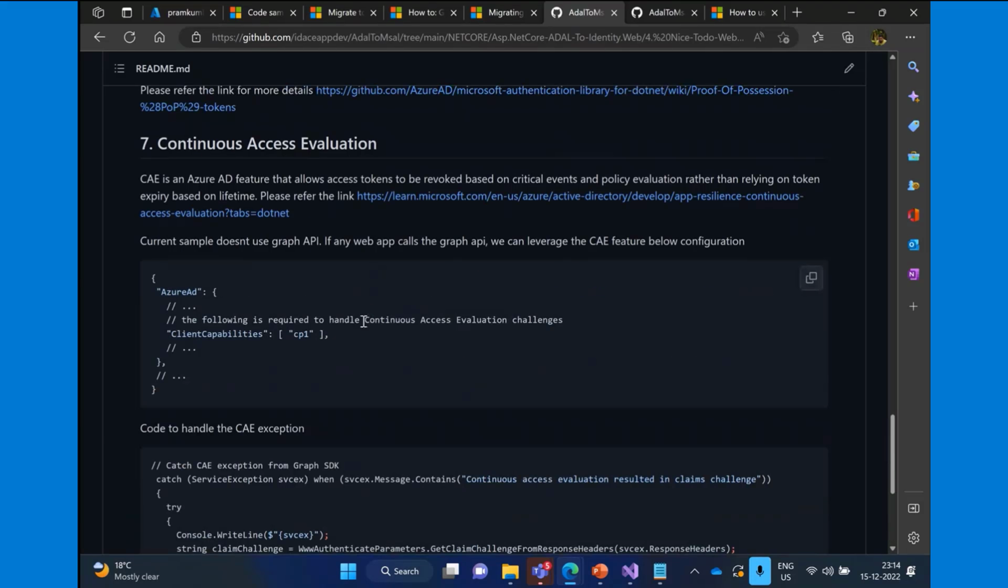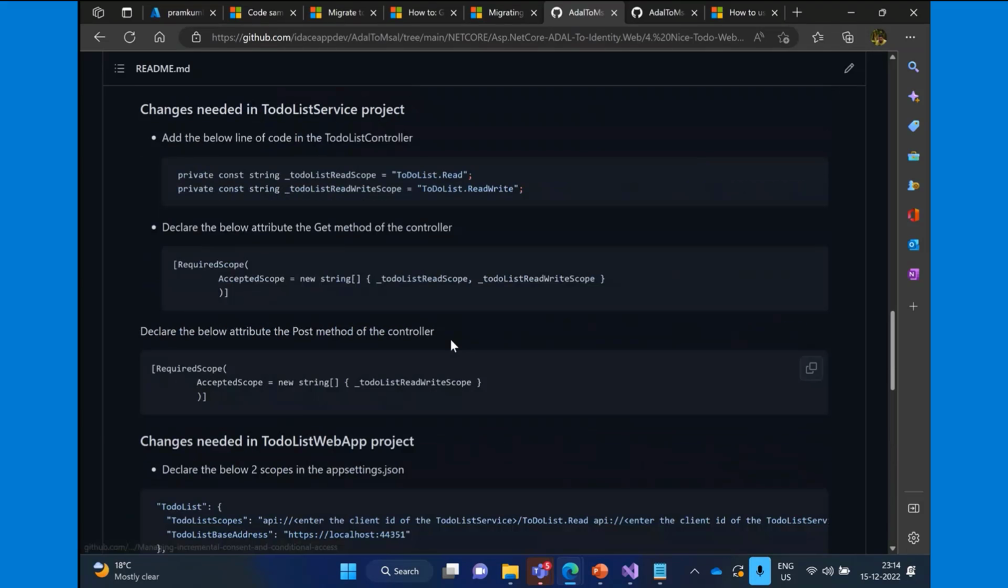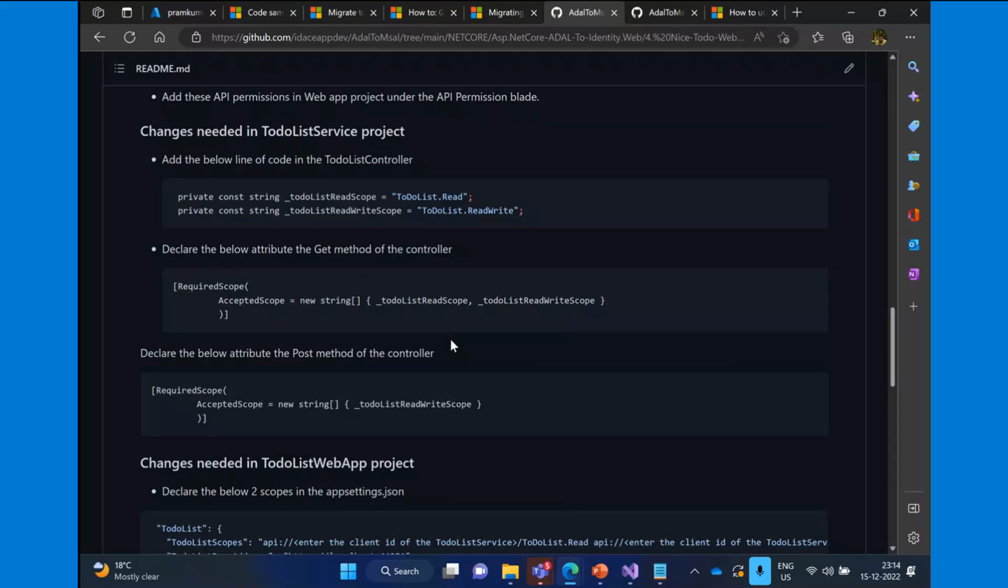Yeah, these are some good-to-have, nice-to-do things in your application after you migrate your application from ADAL to MSAL. Basically, it will enable all these features for you to implement as a developer in your application. Yeah, that's all from my end.